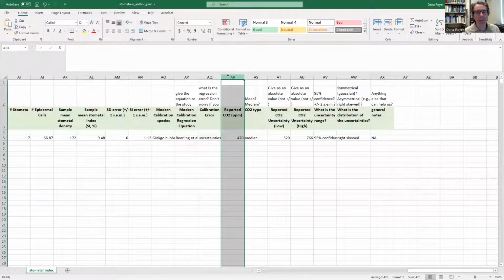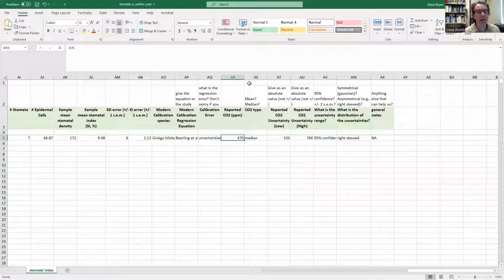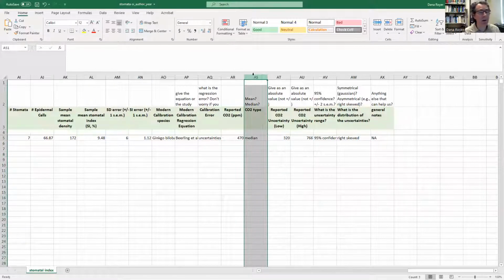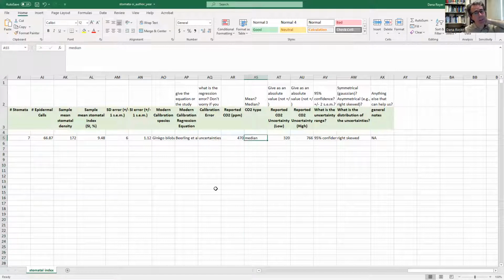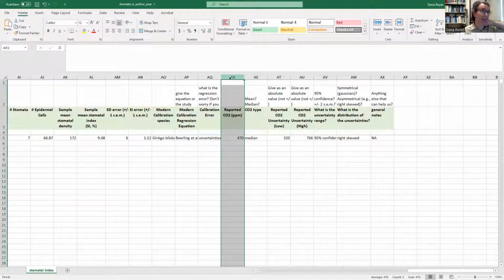All right, the money column here, what is CO2? So almost certainly you'll have a number there. What does that number represent? A lot of the older estimates are based on means from regressions. So you would write mean. If you're using a resampling routine like that Beerling et al. 2009 approach, you're probably reporting medians. So you just want to type in what column AR is. Is it a mean? Is it median? Is it something else? Type that in.